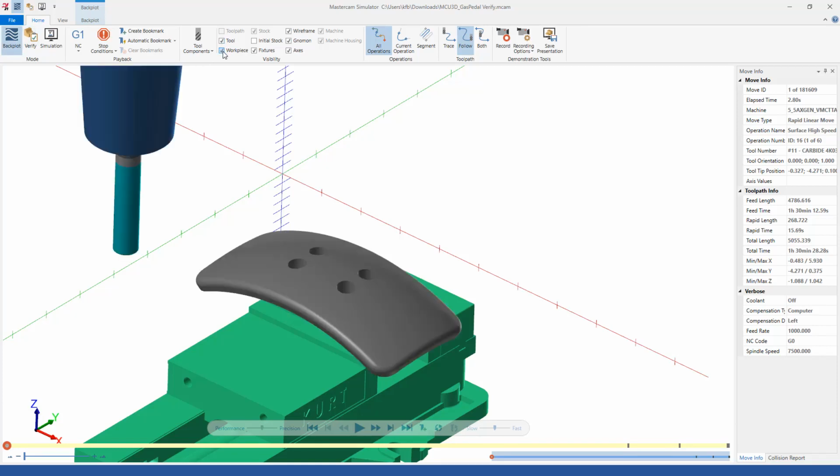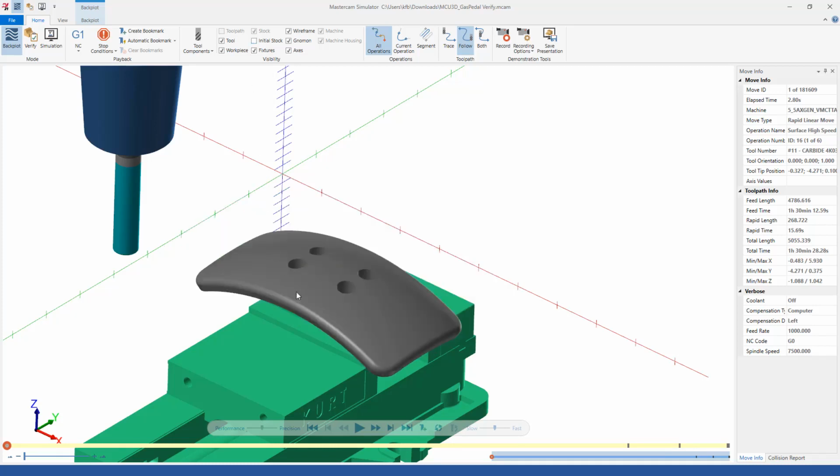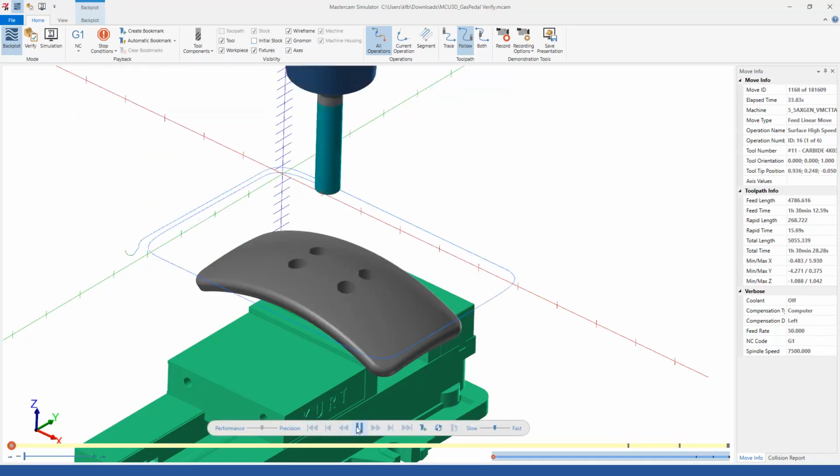But in this case, I'd probably want to show my workpiece. Because remember, Backplot is like a wireframe verification, so we don't see any material removal. But with the workpiece shown and the fixture shown, I could also select the initial stock to show, but that's not going to help us because we're not going to see any of that material removed. So I'm going to turn that off. And let's hit play for a little bit and see what happens here.